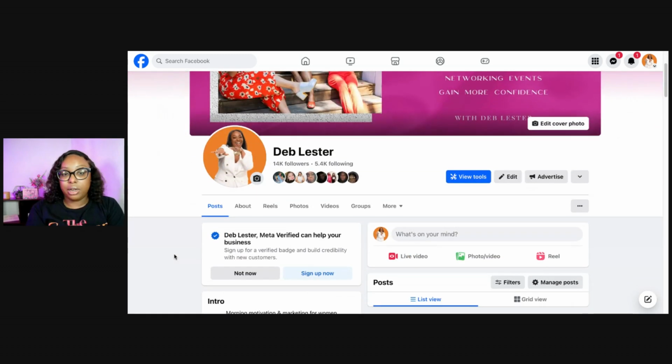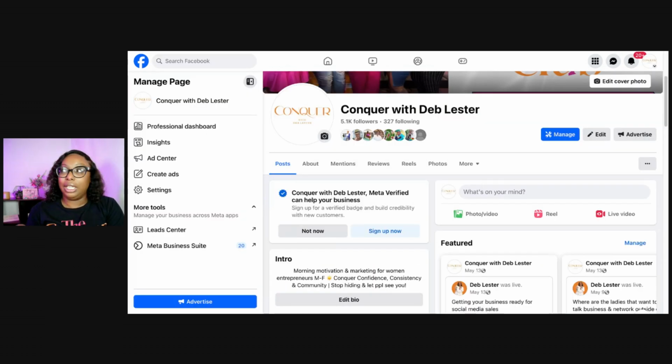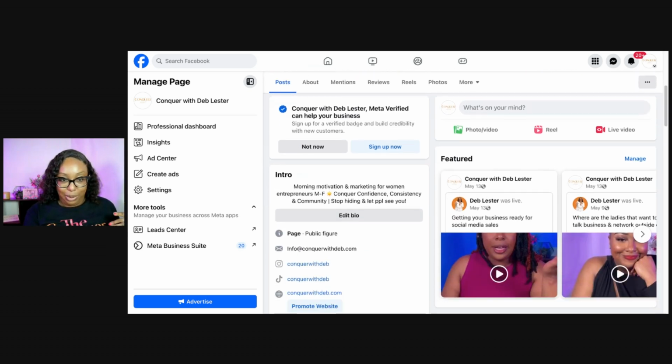This is a personal profile. That is very different from your page. So the page and the profile are completely different, okay? The page doesn't have the same reach as a personal profile. That's why I have promoted my business using my personal profile, because when you set up your business page, Facebook already knows that you're trying to reach people, and Meta is a pay to play platform, okay?